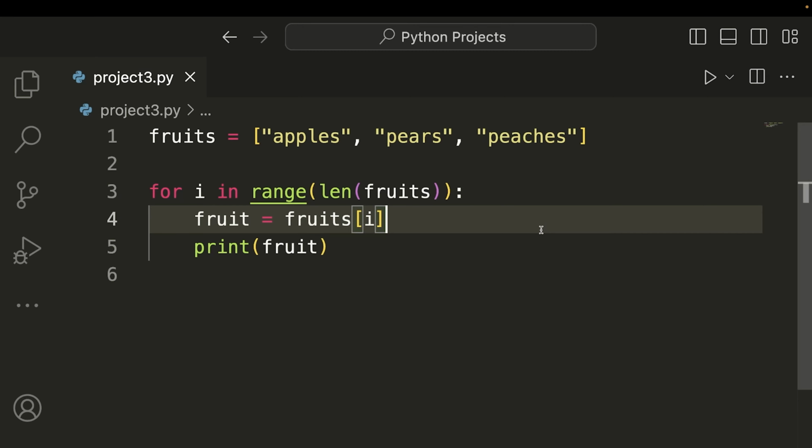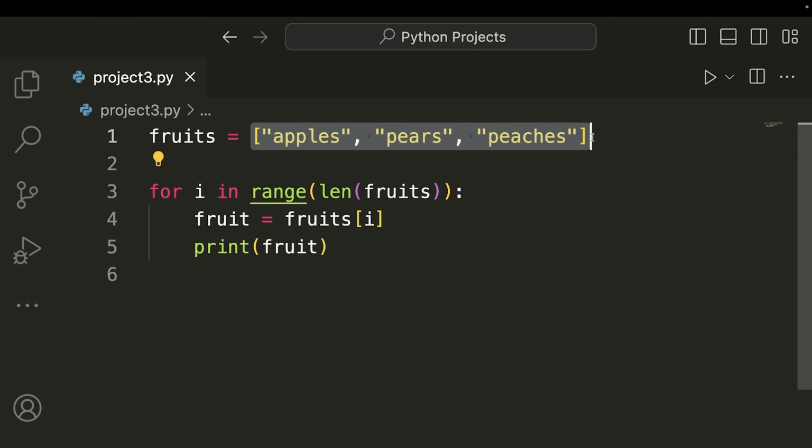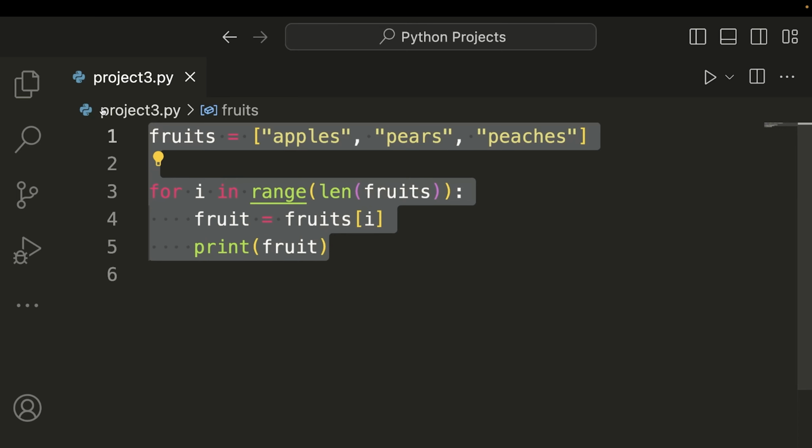Now you might be asking, why in the world would you want to do that? Well, sometimes you actually need access to the index as well as the element, where you want to know what the index is. In that case, you use this. In other cases, you just want to know what the element is. You don't care where it actually is. And in that case, you can just use the other way I showed you, where you say for fruit in fruits, okay? That's the basics on lists. There's a few other things that we can do, but now let's get into the project.